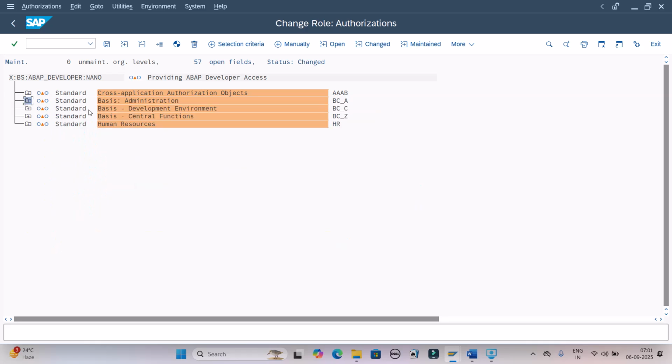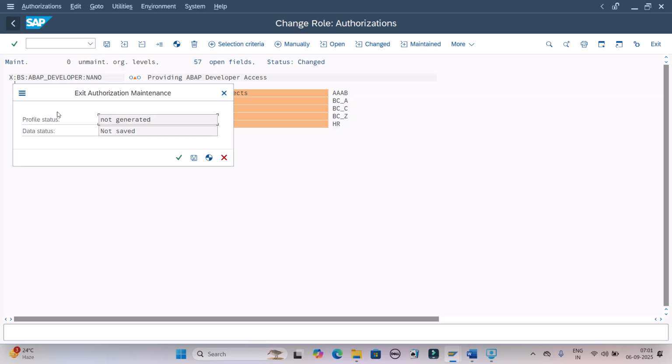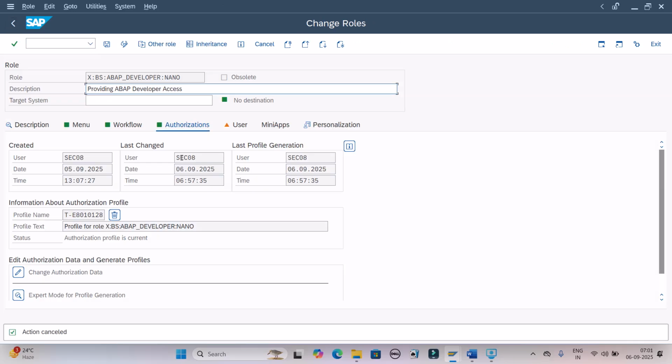No maintained, you can see no maintained, no changed, no modifications here. Okay, no authorization levels are maintained. Okay, 0 authorization levels, 57 are open fields. Okay, status is changed. And then we will go for the next expert mode option. Okay, now we can generate it.